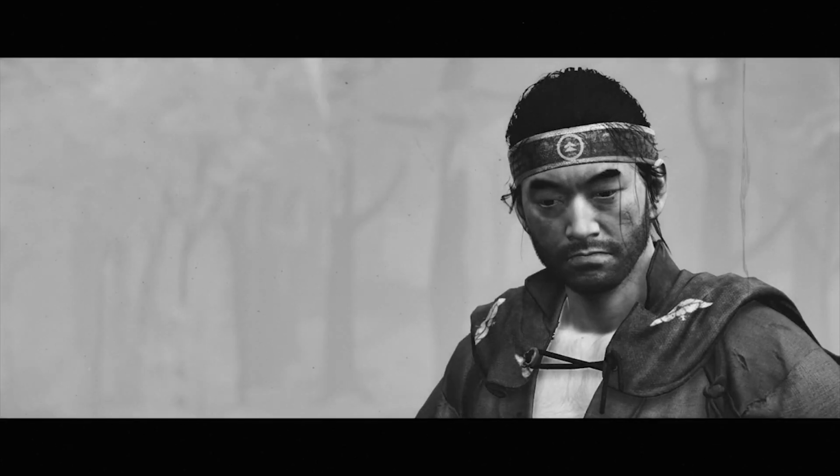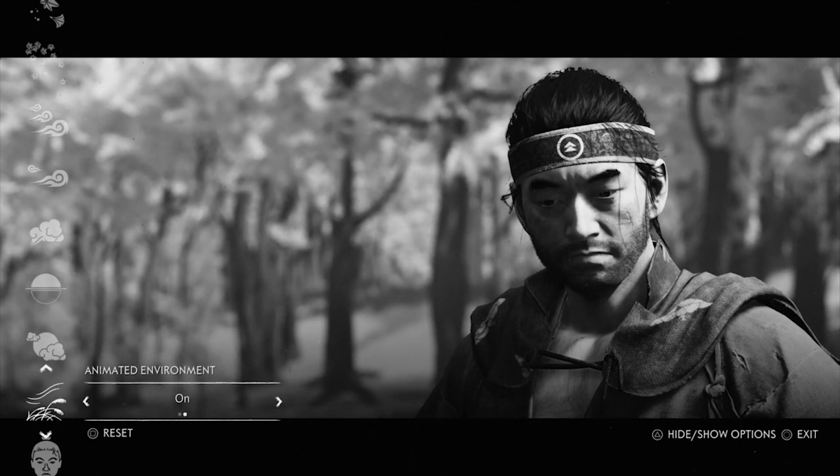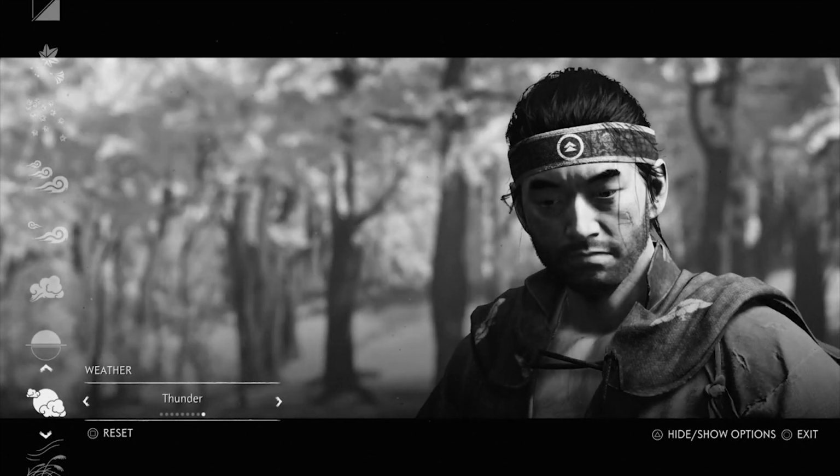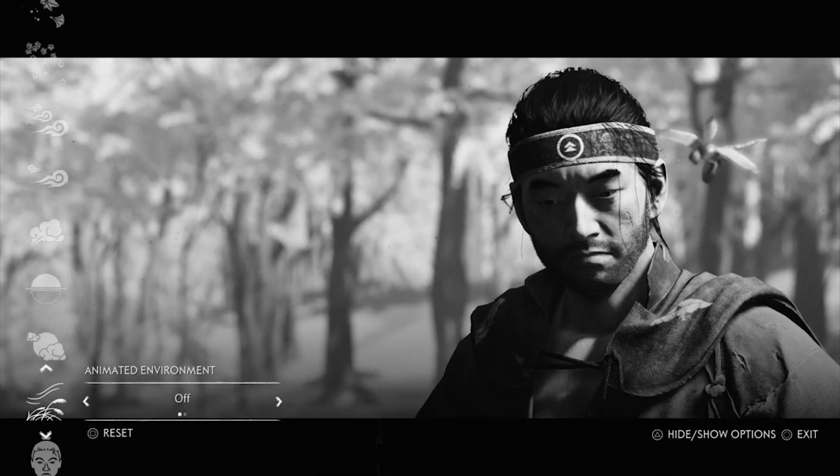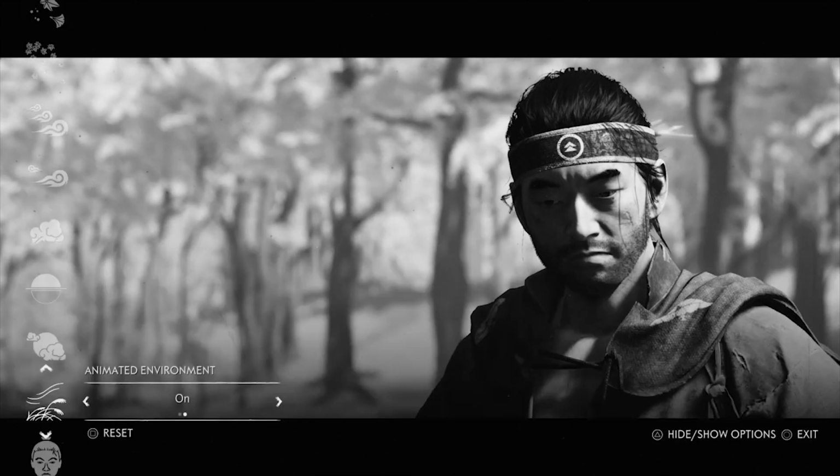And again, with black and white, it's all about contrast. So look at these weather effects and the sunlight. You want to create something that's snappy, that pops out. Because if it doesn't pop out, black and white kind of is redundant.